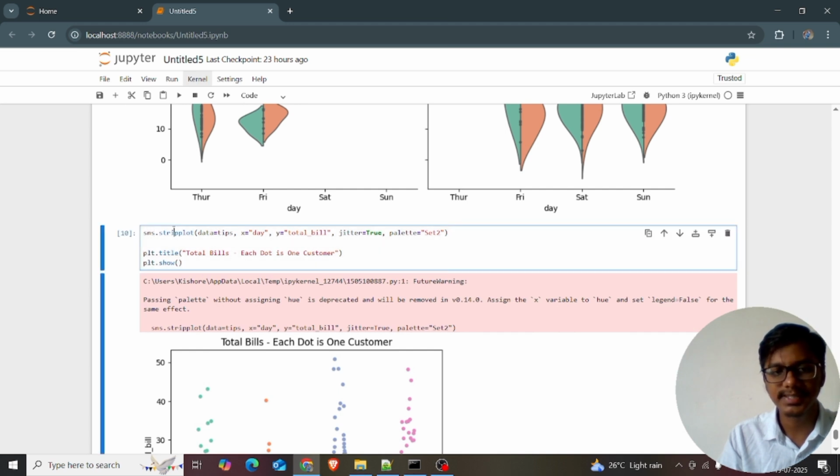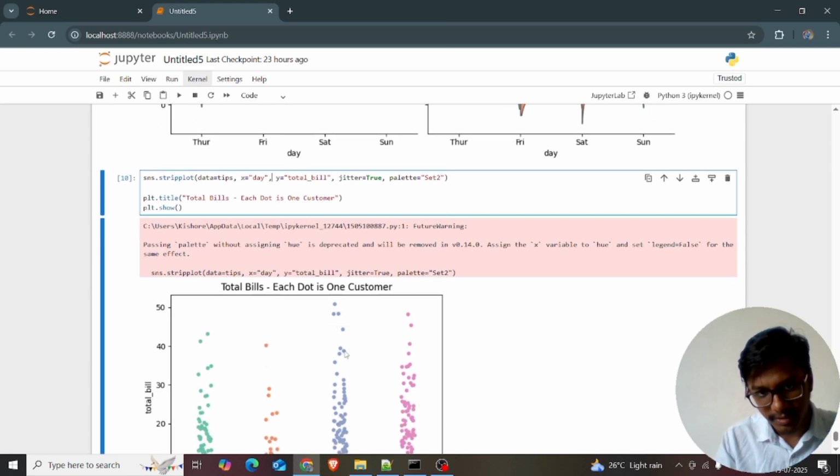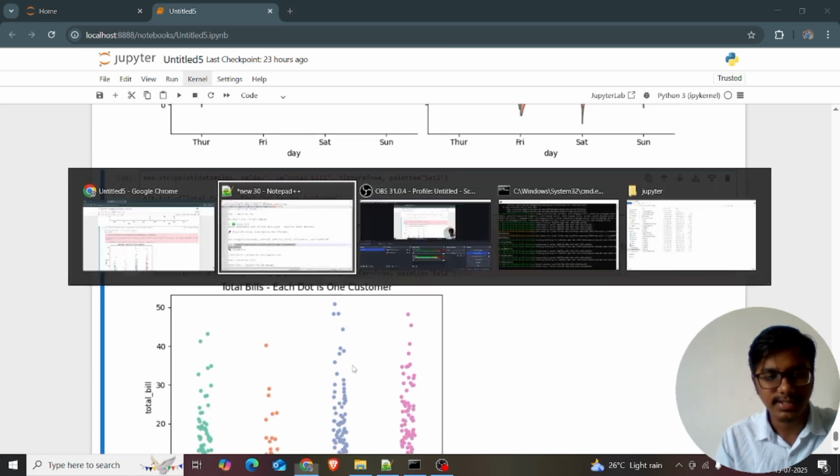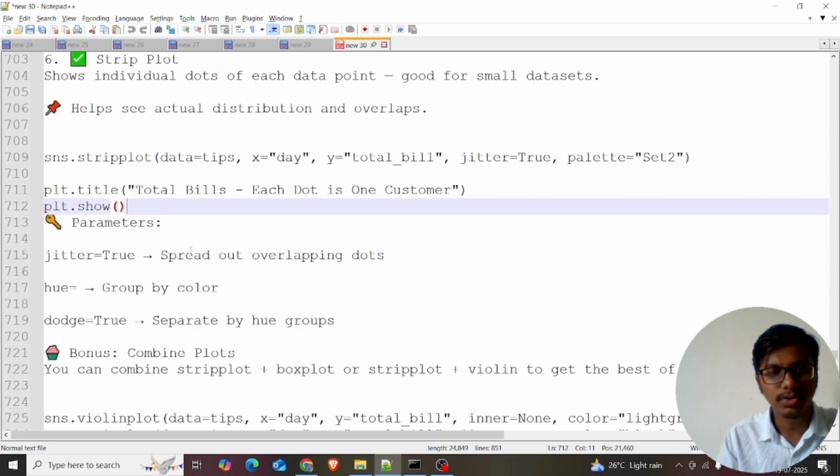I'm using sns.stripplot. I give where the data is coming from. The data is coming from tips, and I want x equal to day and y equal to total bill. X means days, y means total bills. I'll explain these parameters after, but jitter equal to true means spreading out overlapping dots.